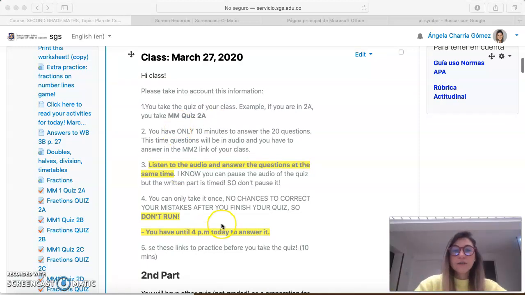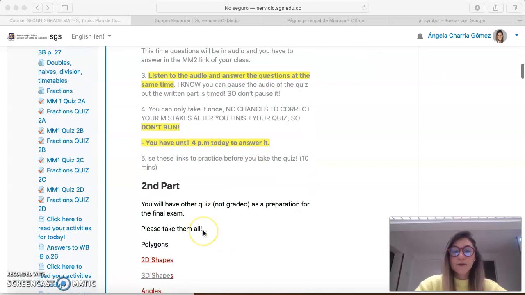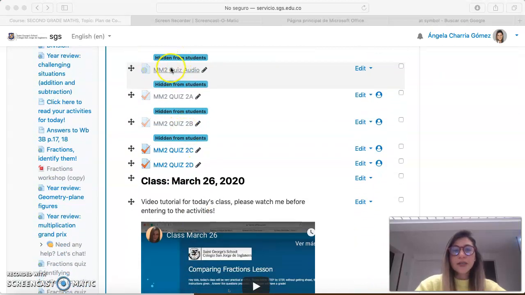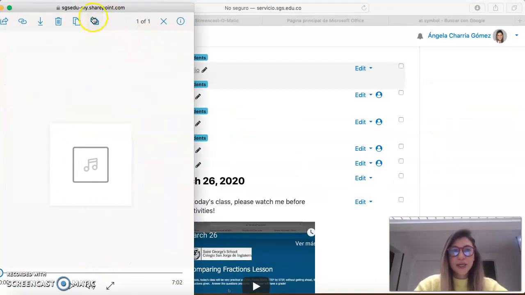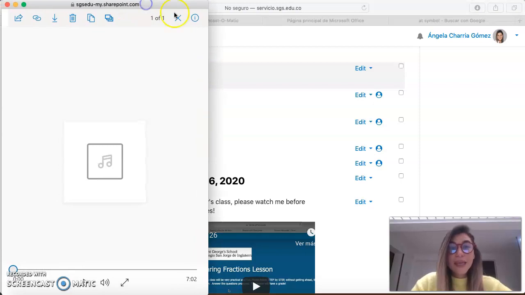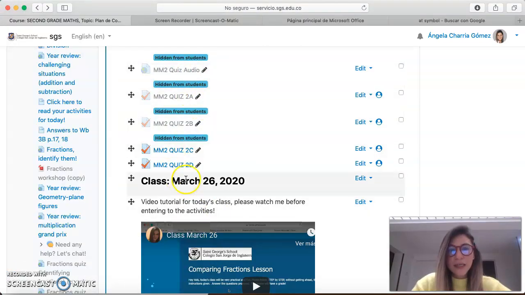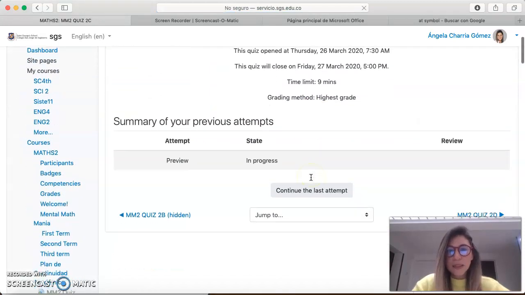The first thing you have to do is read these instructions very carefully. Then you go here and click where it says Mental Math 2 Quiz Audio. When you click there, it is going to send you to this page, where the audio of the mental math is going to be. Then you go back here and click on your class quiz. I'm going to click into C because it's the one that I have opened.